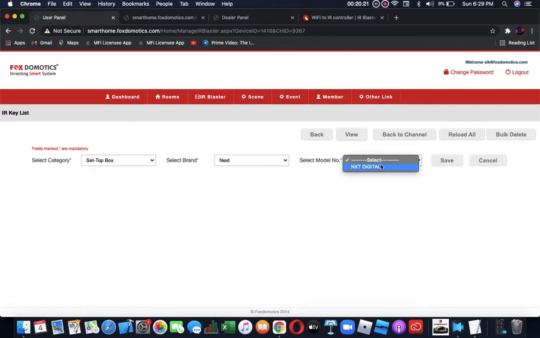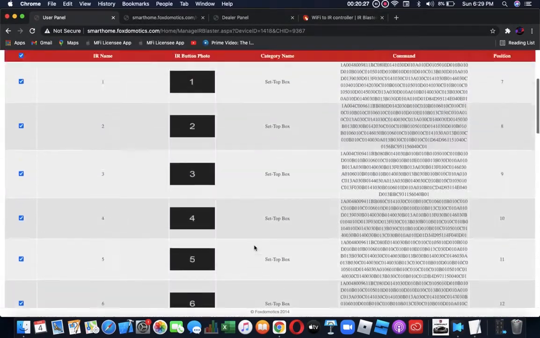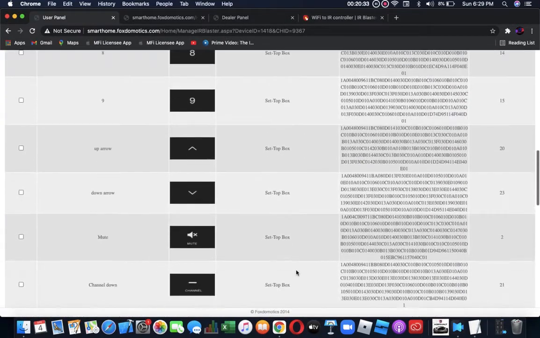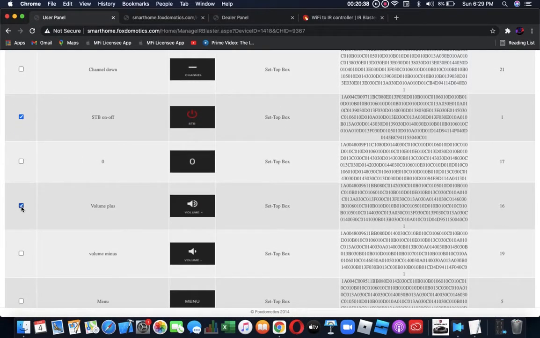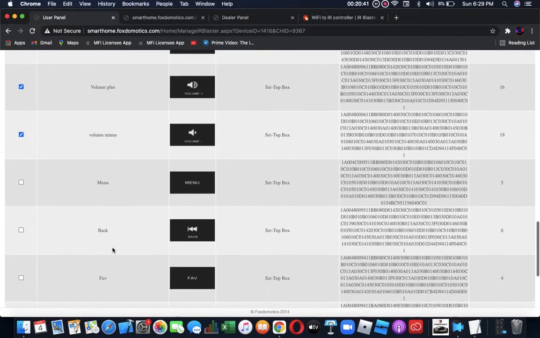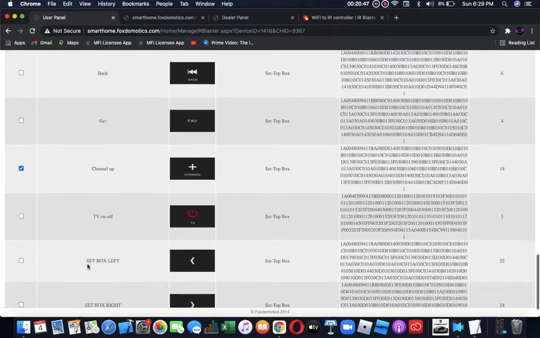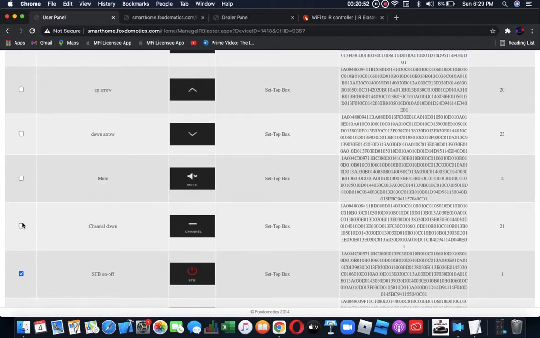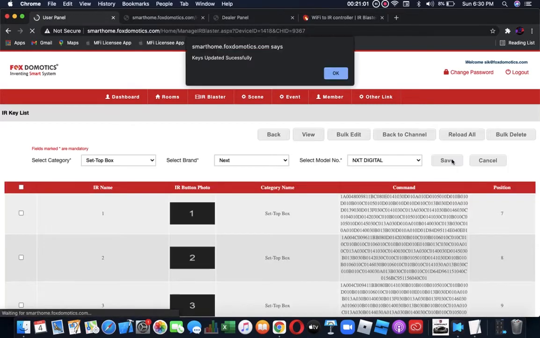Next, digital. I can see all the buttons have been pre-learned. Now I'll not select all, but I'll select STB on, set-top box volume plus, volume minus, channel plus, channel minus, and mute button. I'm just taking an example, so we can combine. Now I'll just click on save.